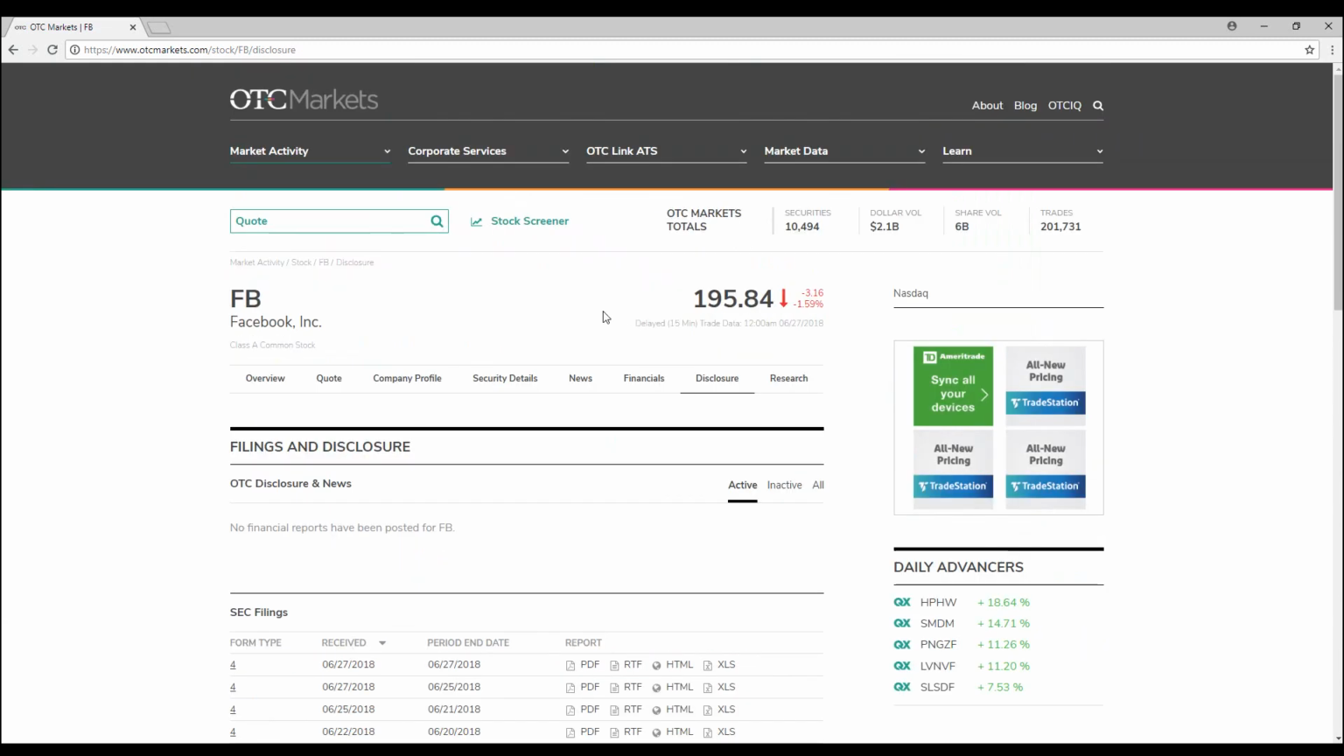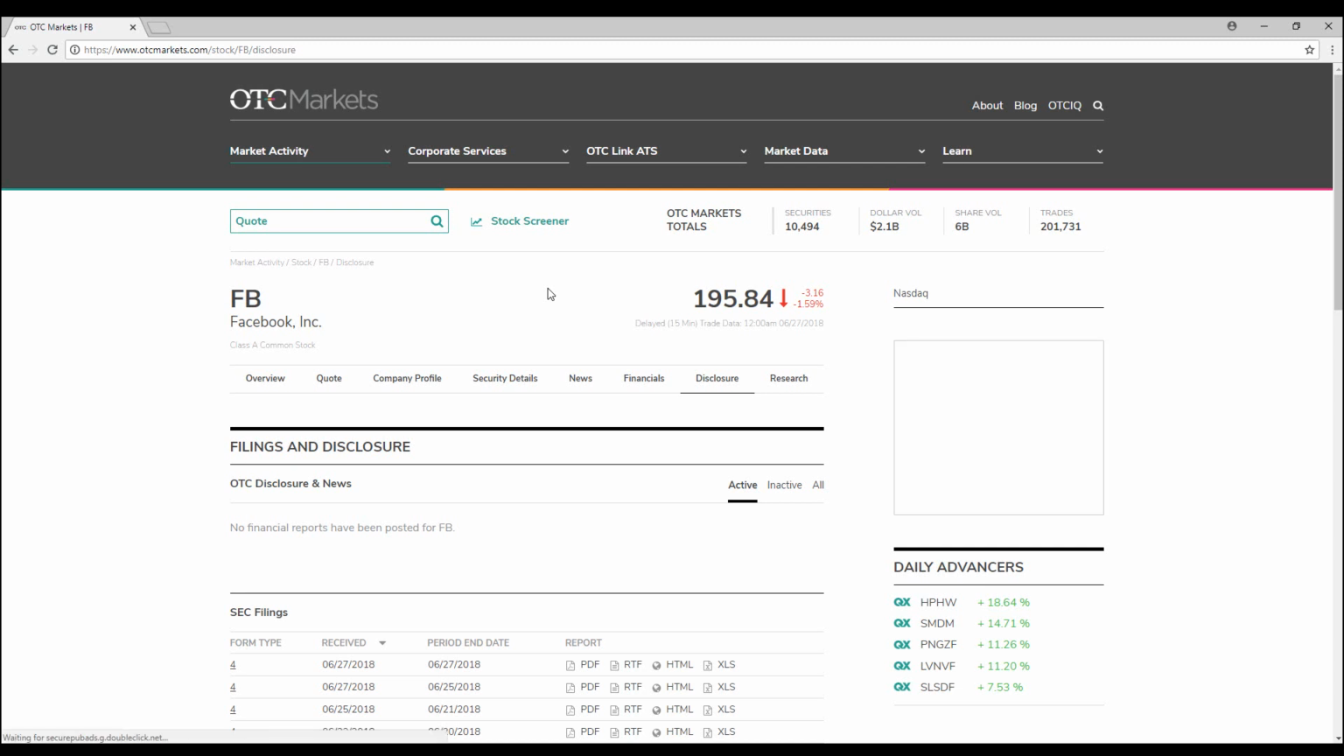So OTC Markets is actually a great place to find the important documentation that you need so you can better understand how the company you are about to invest your money in is operating.